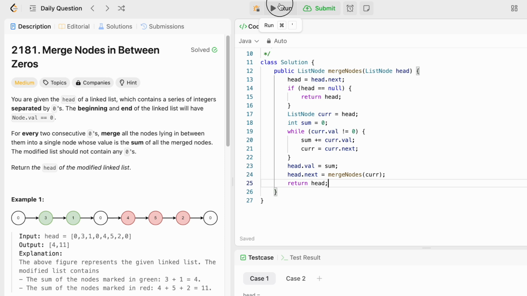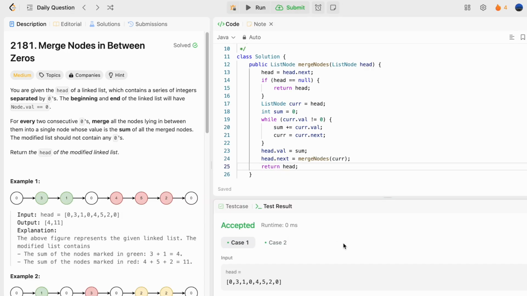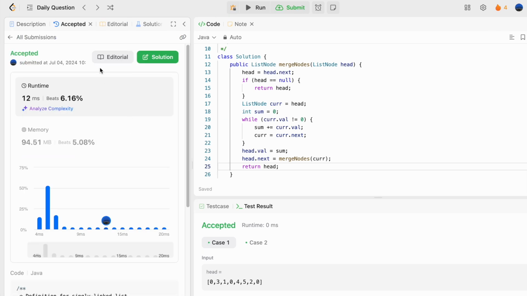Now let's try to run the code. The test cases are being accepted. Let's submit the code. And our solution is accepted.